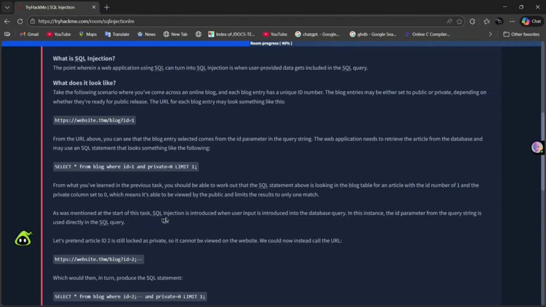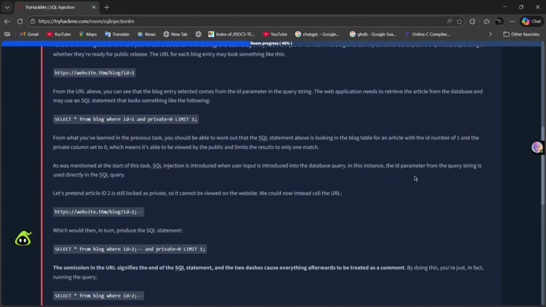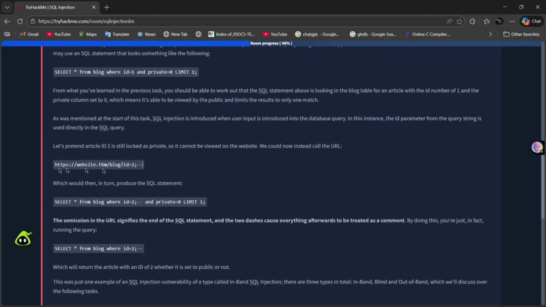As was mentioned at the start of the task, SQL injection is introduced when user input is introduced into the database queries. In this instance, the id parameter from the query string is used directly in the SQL query. Let's pretend the article ID is 2. If we use 2, then it is still locked as private, so it cannot be viewed on our website. We could now instead call the URL, which would in turn produce the SQL statement: SELECT * FROM blog WHERE id = 2; -- AND private = 0 LIMIT 1.